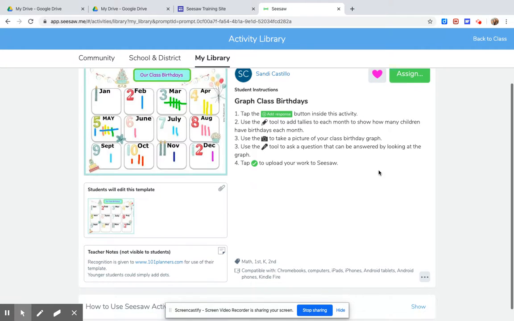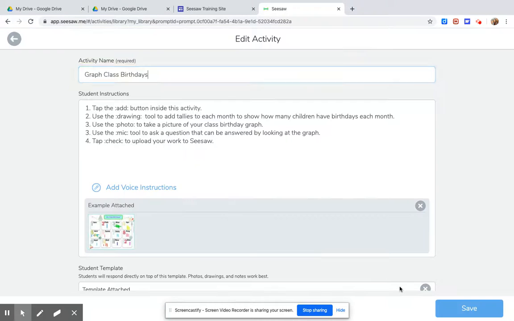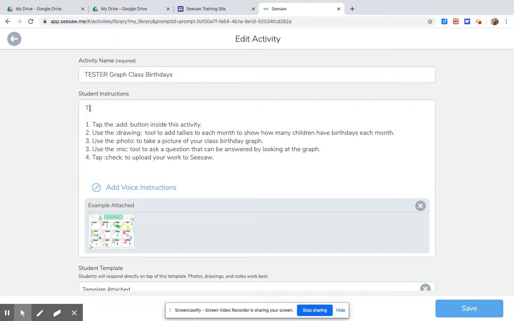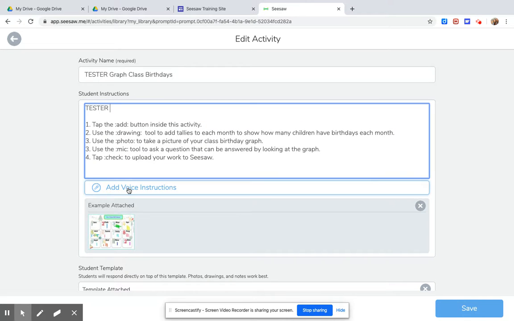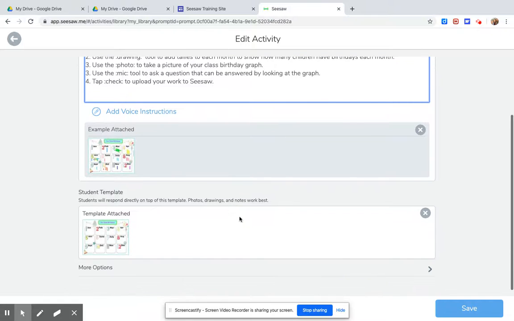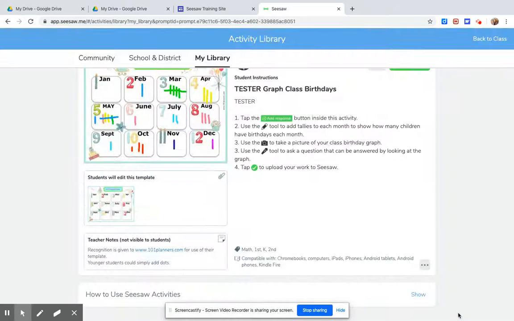However, if you want to edit it, you're going to click on the three buttons down here at the bottom and you're going to copy and edit activity. So now I can edit all of the directions. I could add voice instructions, which is super helpful, that you can record yourself reading the directions, and I could edit the template down here. So now I want to save it.